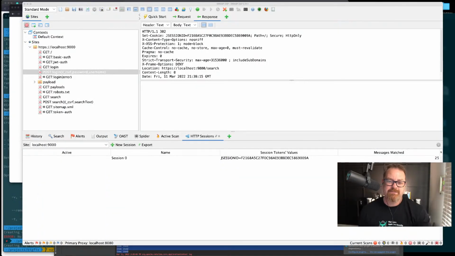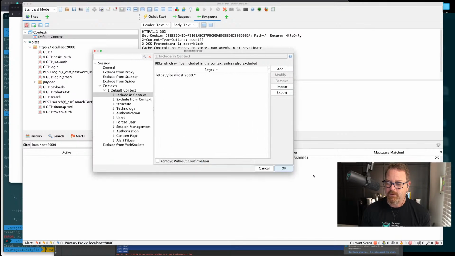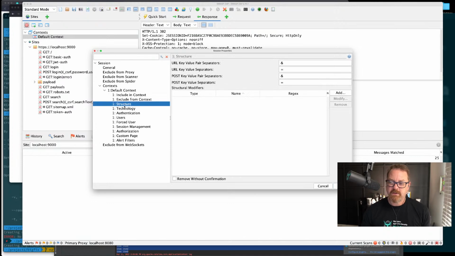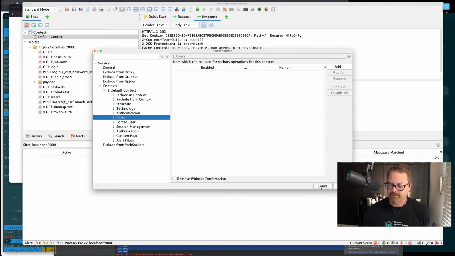Back to the show. Very first thing we have to do, you have to tell Zap how to log into an application. So what we're going to do here is we've got our default context set up. Our default context contains all the rules about what we're doing and the configurations for what we're doing. We included in context localhost 9000. That's where our application is running. We can also tell it a lot of different stuff, technology, authentication users. We'll get to that.